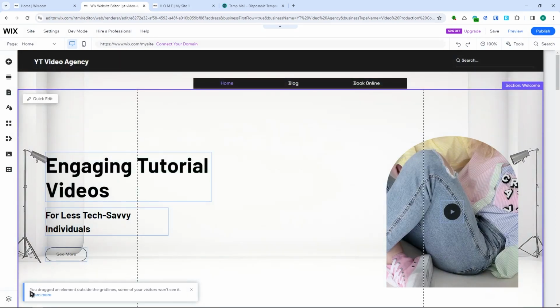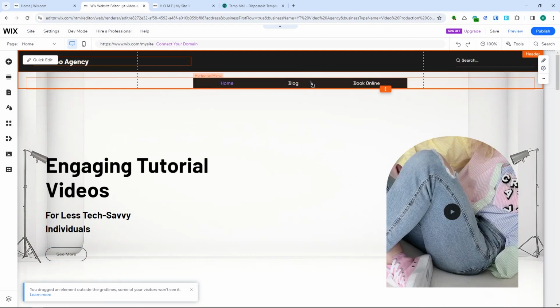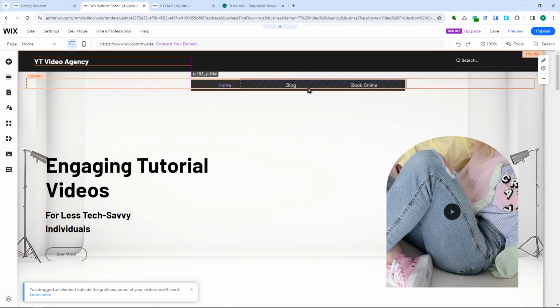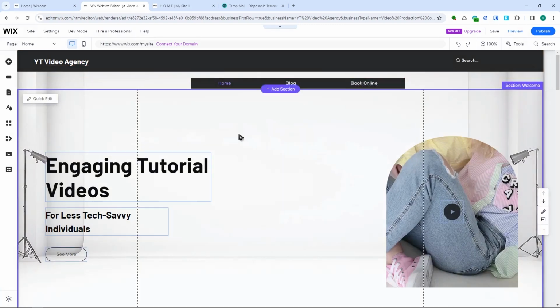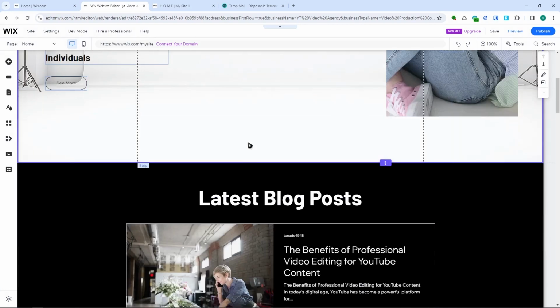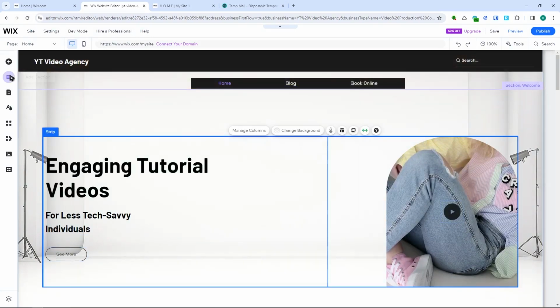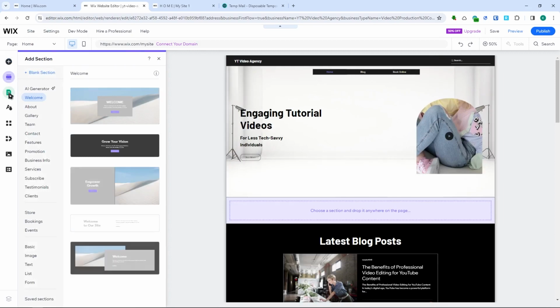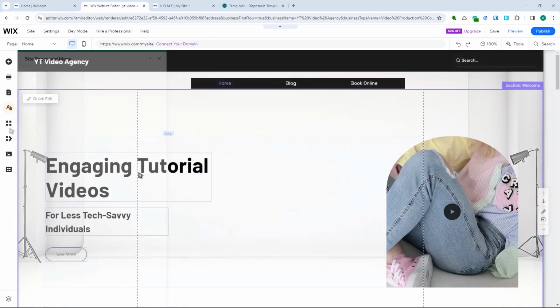And then you wanna take note that when you drag an element outside the grid line, some of your visitors won't be able to see it. So make sure that you position it well right there. And then just like that, maybe something like that. And then once that's good, then you can just leave it be. And then you can also add some elements, you can add some sections if you'd want to. The same thing when you're going with the template. So you can just edit this as much as you like.